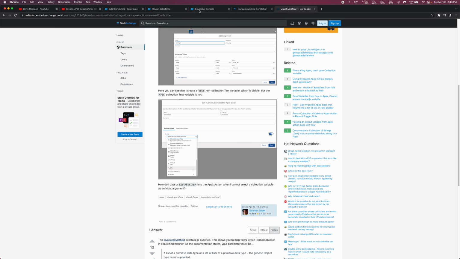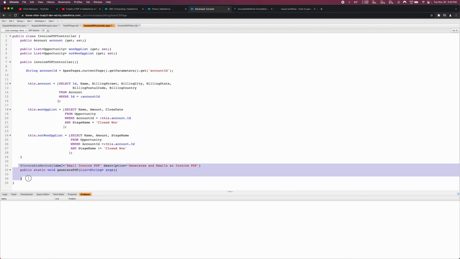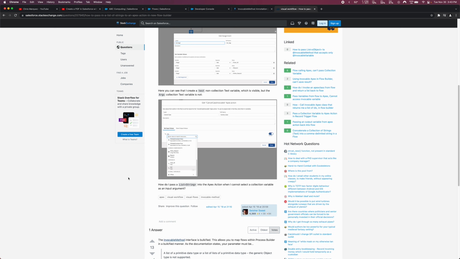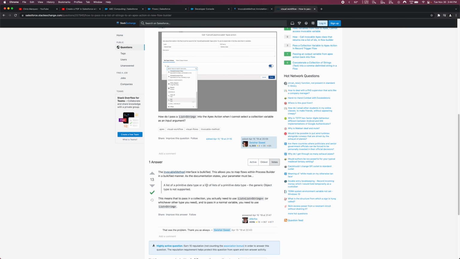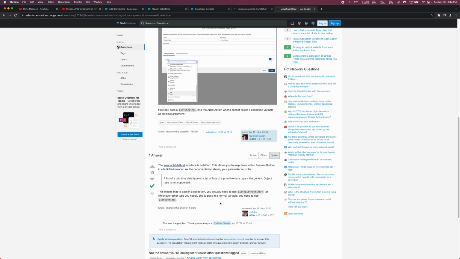So think of basically he was trying to call this method we created here from the Salesforce flow, but it wasn't showing him that variable itself. Well, it turns out that invocable method interface, it's bulkified. And you'll see here that this is the reason why it's bulkified. It allows them to map flows within Process Builder. And essentially, to make a long story short, we'll actually need to create our parameter as a list of strings.